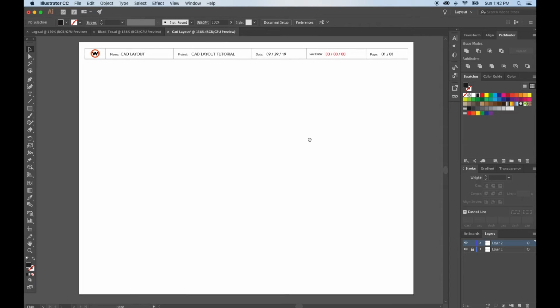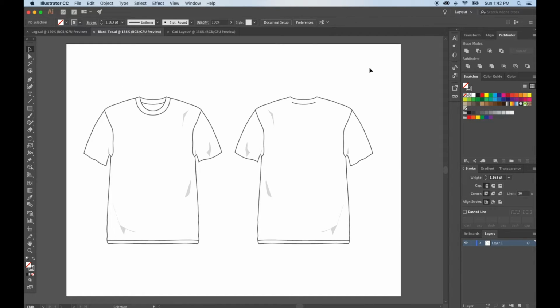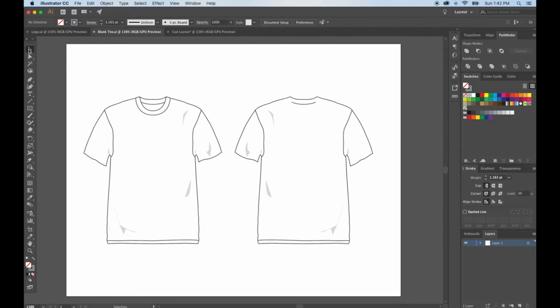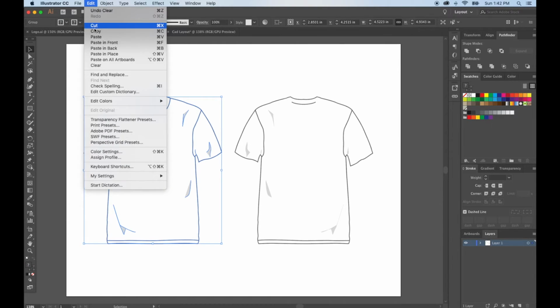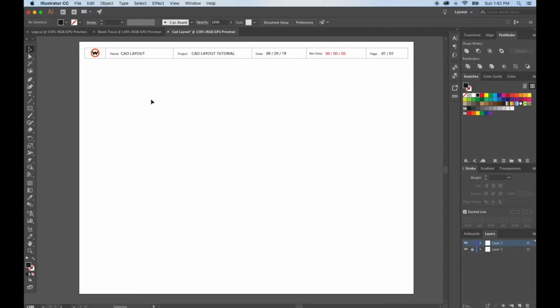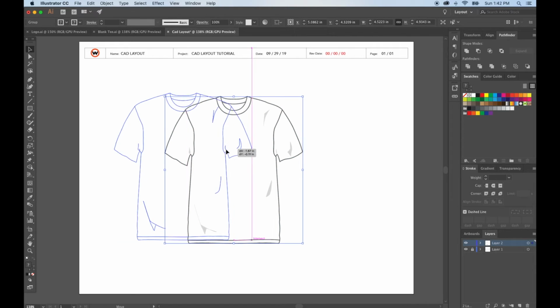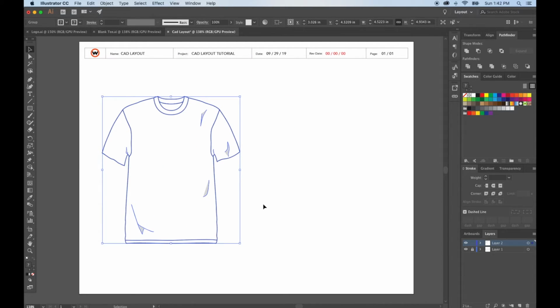Okay, so now we have our header. This is the first step. If you've done the first tutorial, you've learned how to create a t-shirt. So this is where this comes in handy. You're going to copy it. So you're going to make sure everything's unlocked. You're going to grab the selection tool, edit, copy. You're going to go back to your CAD layout, and you're going to do edit, paste. Or paste in place, whichever one you want, but it doesn't really matter right now. So now we have the front of the T.